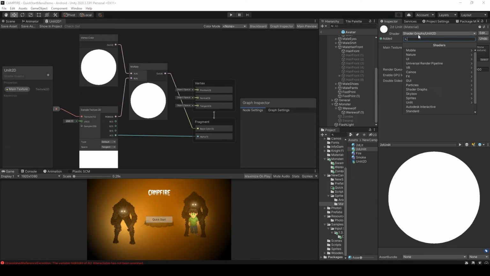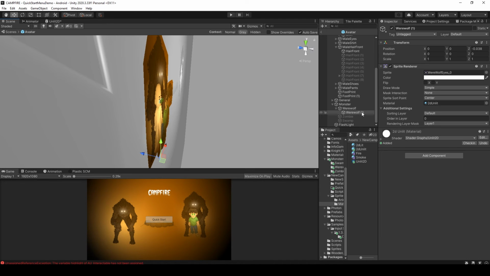Now we can make sure that we save this shader, after which we'll need to create a new material. And using the shader drop-down menu, we'll select shader graph and then our new shader. And now with the eyes object selected, we can apply our new unlit material.